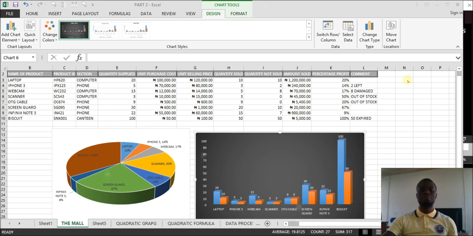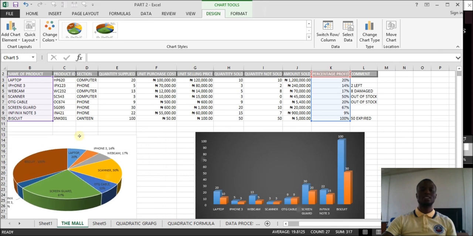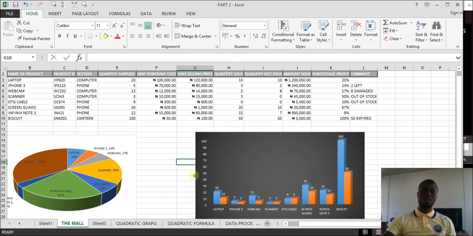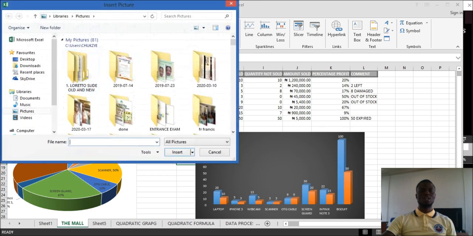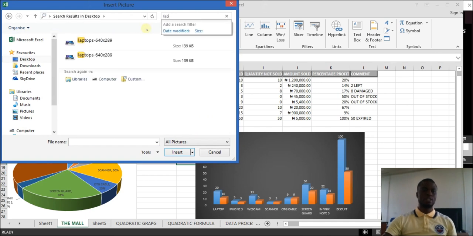Now let's insert a picture and see how it looks. The picture can help add a small effect to what you have done. For example, since this is an ICT based mall, you can decide to add a picture close to somewhere here. Let's go to insert, you go to pictures. Now you go to the location where you saved that file, then type in the file name. Okay, this is it. Then I'll click on insert.